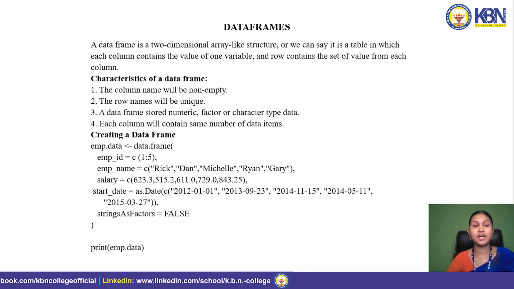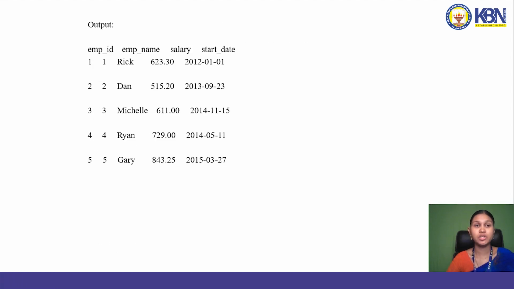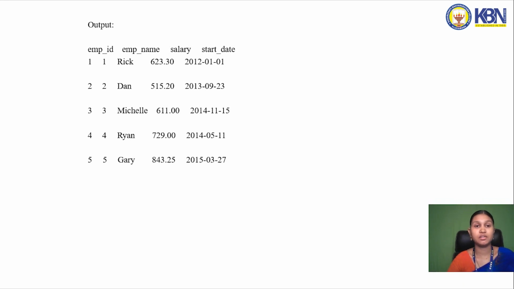I am taking the data frame. I am passing 5 employee details, employee names, salary and the employee starting date also. Here let's see the output. I am taking the 5 employee details, 5 employee names, 5 salaries, how much salary the employee is getting, and the starting date of the employee also.